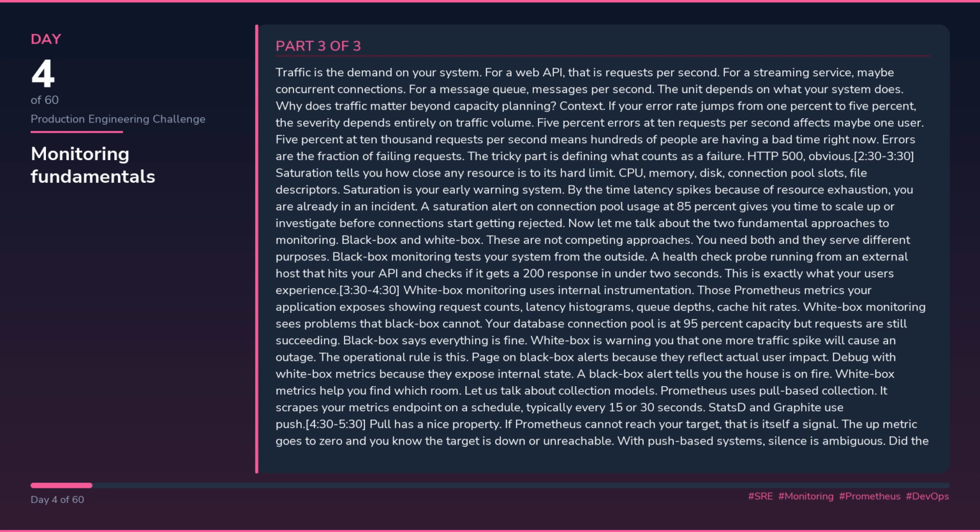Now let me talk about the 2 fundamental approaches to monitoring. Black box and white box. These are not competing approaches. You need both and they serve different purposes. Black box monitoring tests your system from the outside. A health check probe running from an external host that hits your API and checks if it gets a 200 response in under 2 seconds. This is exactly what your users experience.